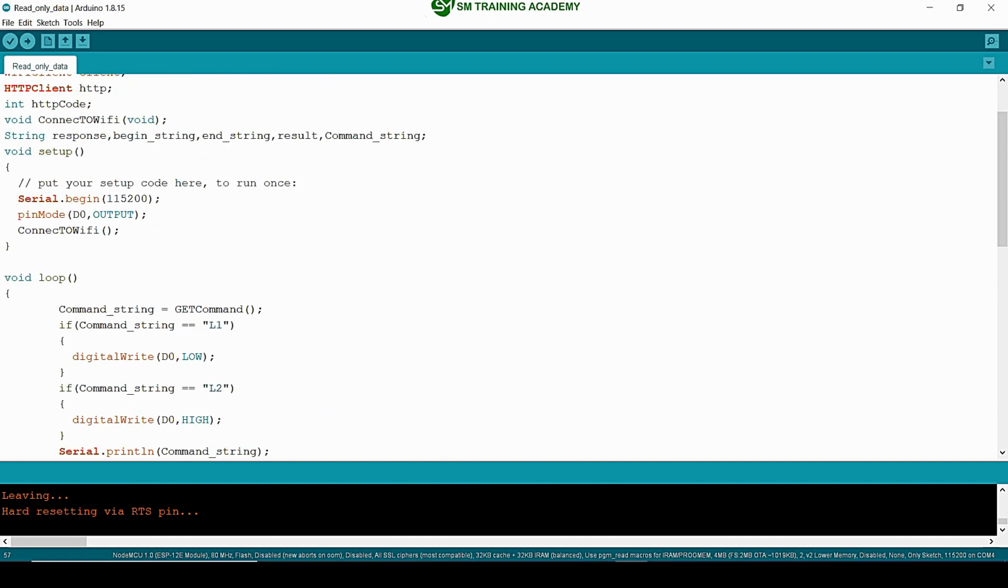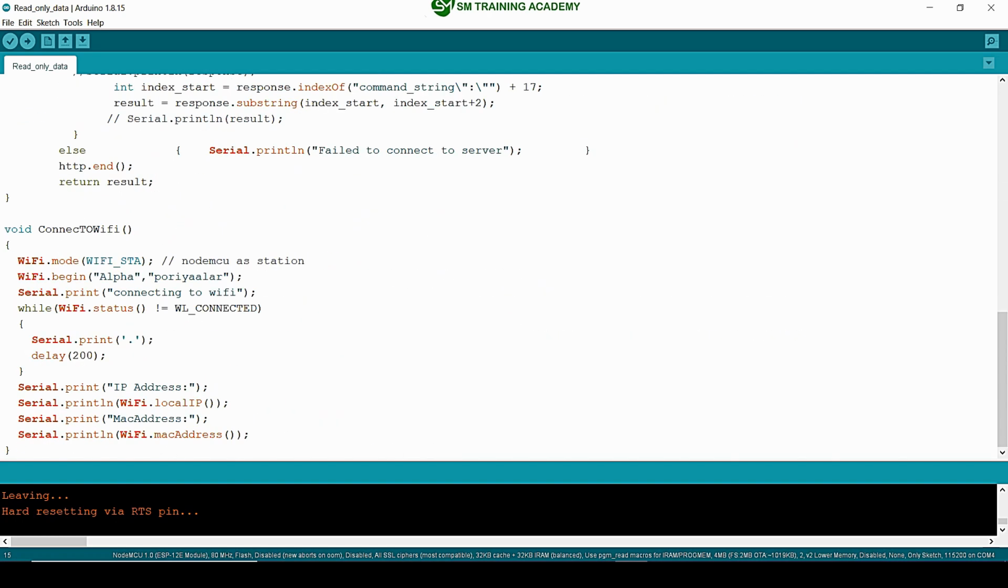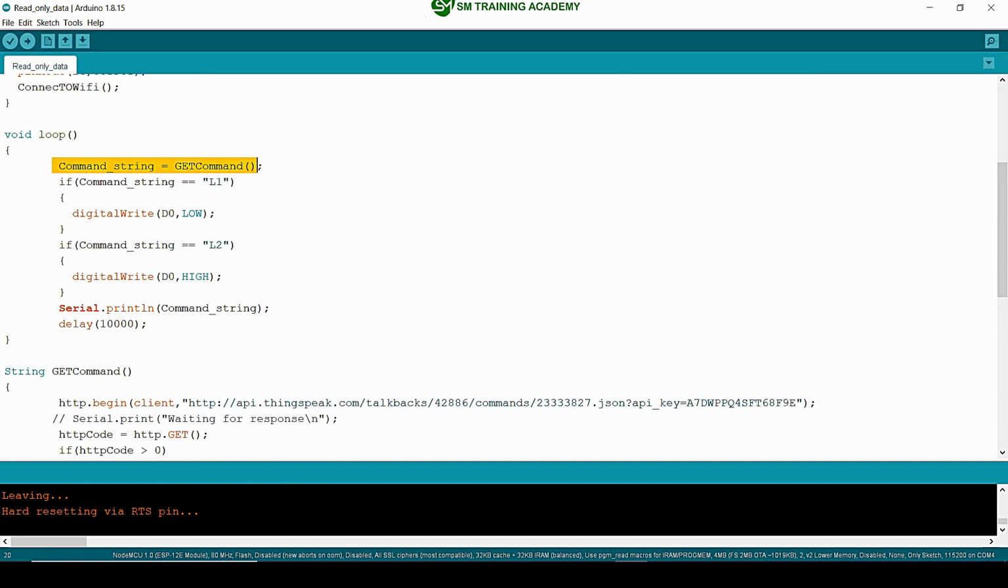Okay, now going to the lecture, you can see I'm using the same program. I have already explained this program, but again I am going through it. You can see here I am initializing the LED and the serial terminal, and I am connecting the NodeMCU to the Wi-Fi router available in my home. This is the same function which is useful for connecting the NodeMCU to the Wi-Fi router. And regarding this, you can see the logic is simple. We are reading the command available in the TalkBack queue, and if the command is L1 I will turn on the LED, and if the command is L2 I will turn off the LED, and then I am printing the command received in the serial monitor.